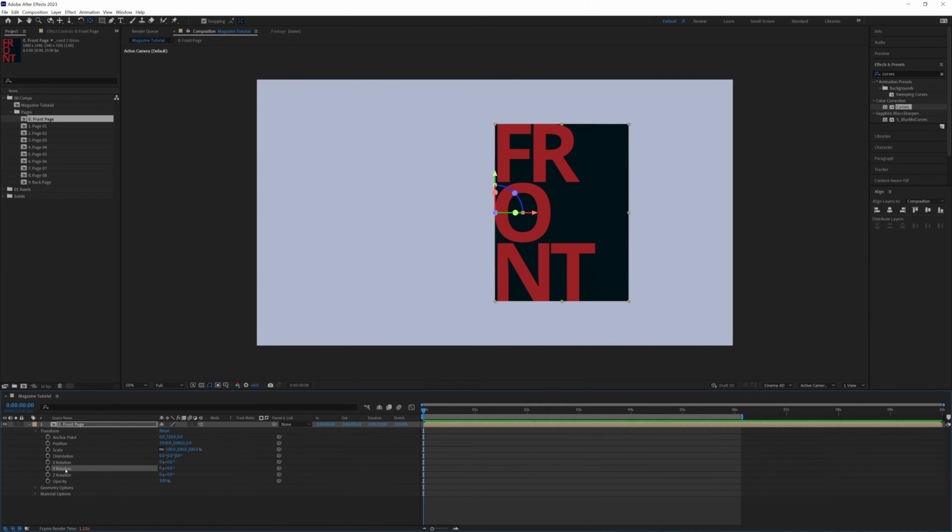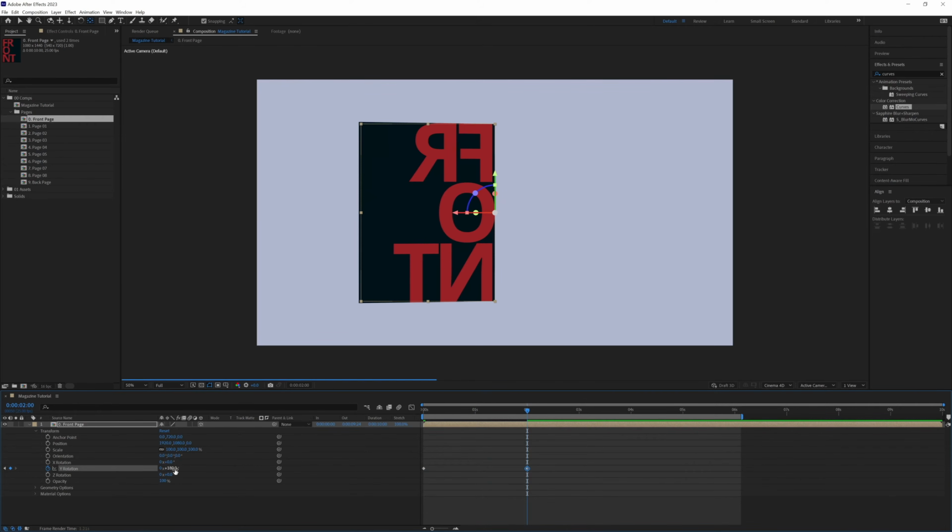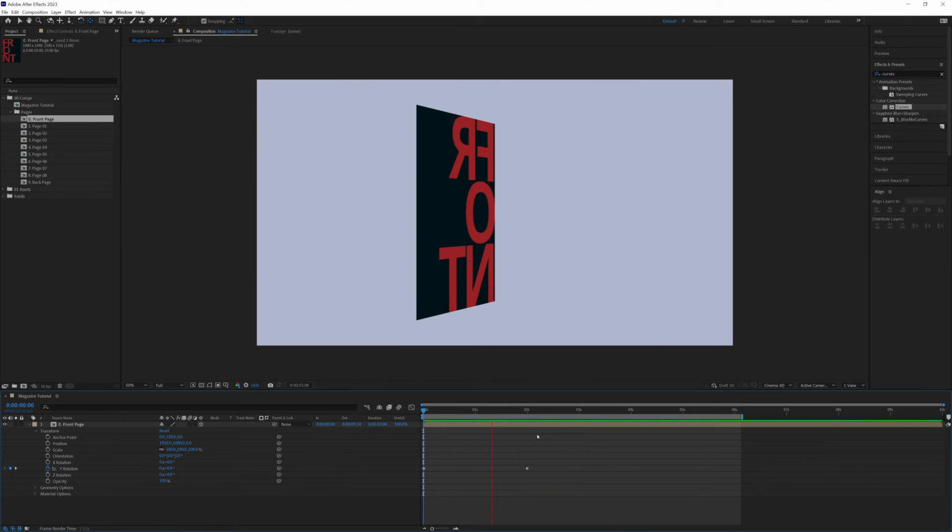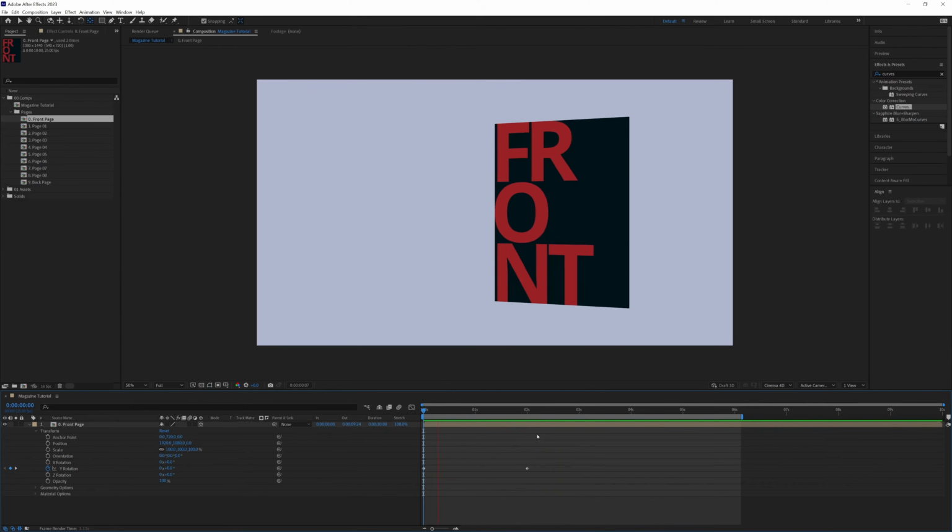And let's put a keyframe on, I think it's the Y rotation, yeah. So I'm just going to put a keyframe on Y. And then I'm going to go forward in our timeline to roughly 2 seconds. And then I'm just going to drag this up so it goes 180 degrees, or I could type in 180. And here we have the main movement of our page.